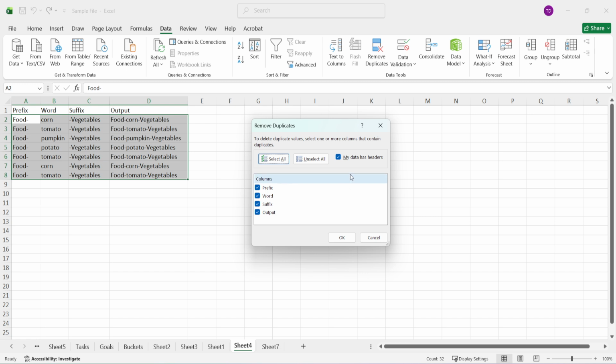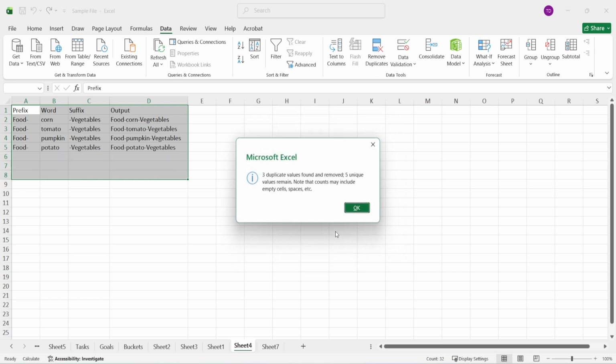Excel removes the duplicate rows and displays a summary message telling you how many duplicates were found and removed, and how many unique values remain. The first occurrence of each duplicate is kept, and the other identical values are deleted permanently. Click OK on that confirmation message to close it and return to your worksheet.